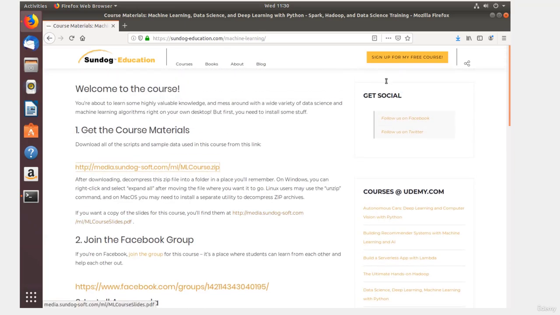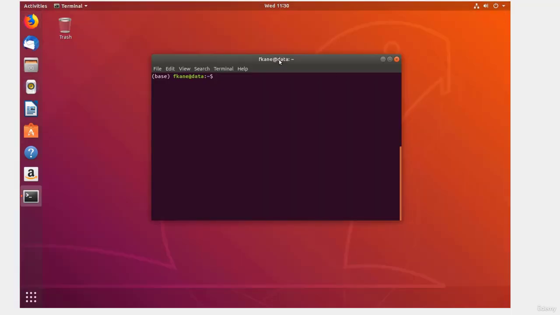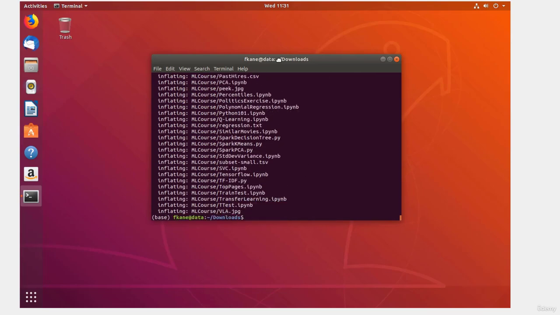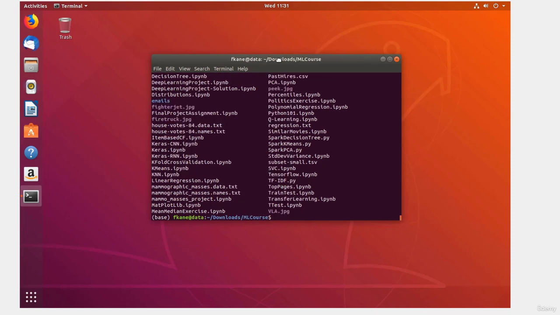All right, now that course material is in place, let's go ahead and close out of the browser here, and back to our terminal. Let's go to our downloads folder again, and let's unzip that mlcourse.zip file. So we just need to remember where this is. Let's go into mlcourse. It's under downloads, mlcourse. You can move that someplace else if you want to. The important thing is just that you remember where it is and how to get there.